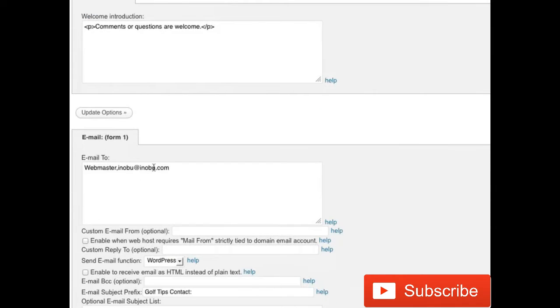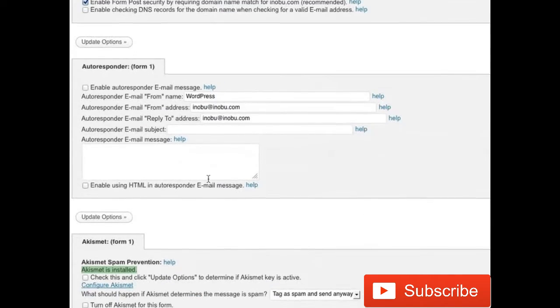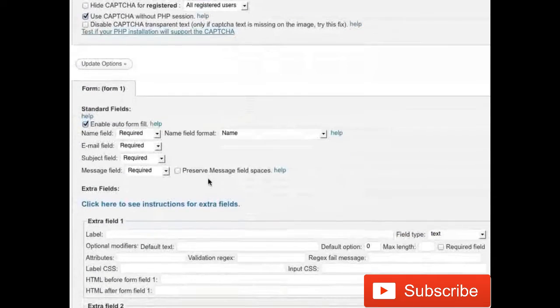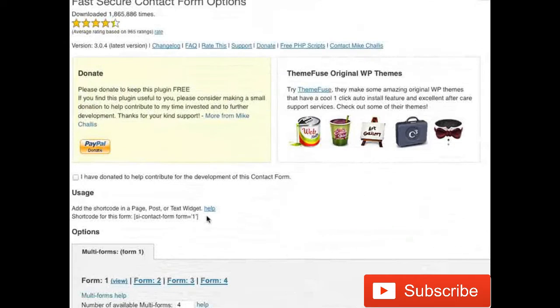The most important is the email address. So when someone submits their query using your contact form, this is the email address that it'll send to. So make sure this email address is correct. There are other options here you can customize. Just take a look at them and see what you like. Once you've finished customizing, make sure you save it.